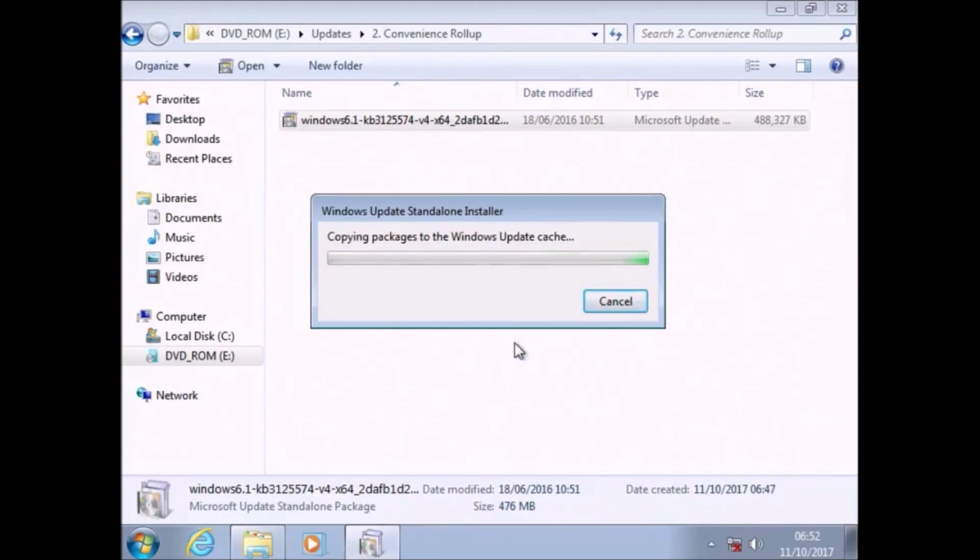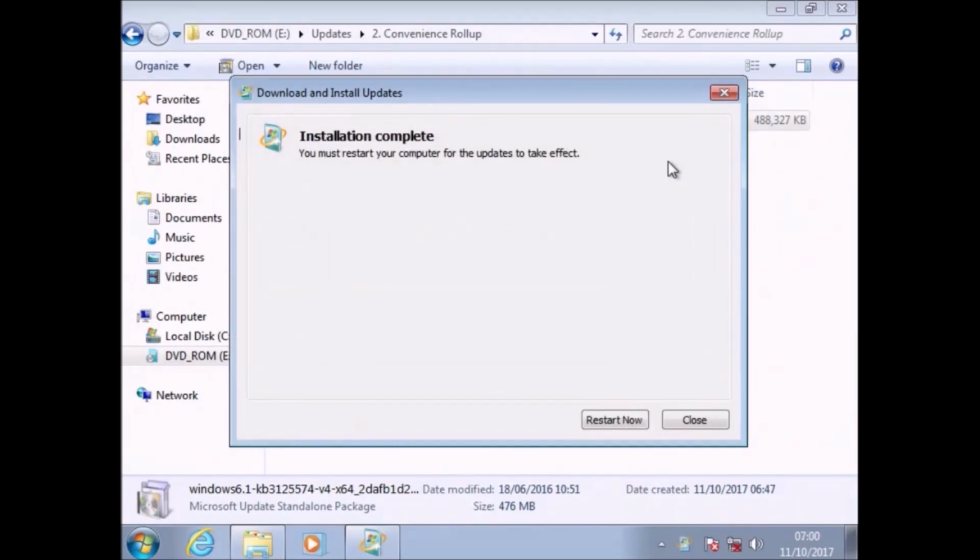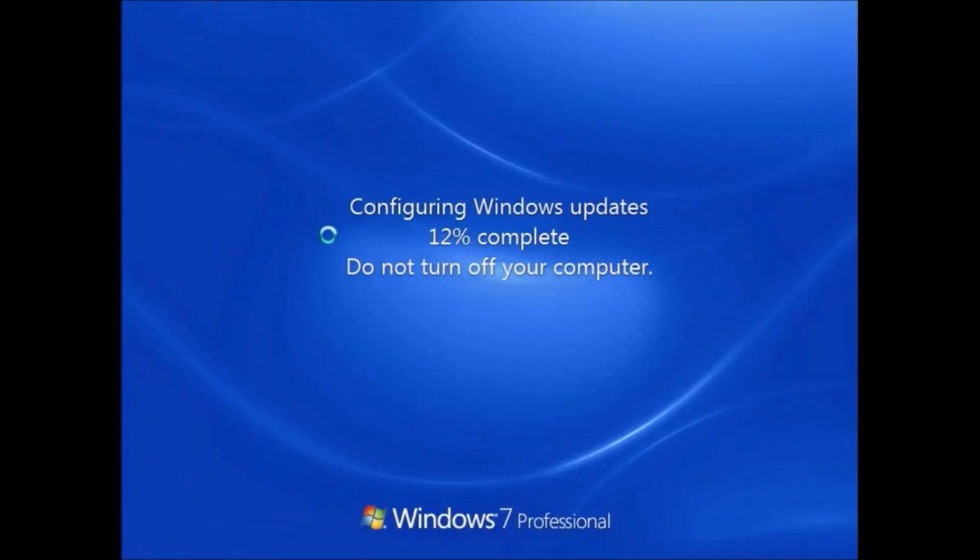Although in essence this update is a service pack, Microsoft do not treat it as one, so if you go to Start and right click Computer and go to Properties, it will still say Service Pack 1, even though effectively Service Pack 2 has been installed. Again, restart your computer after this update.